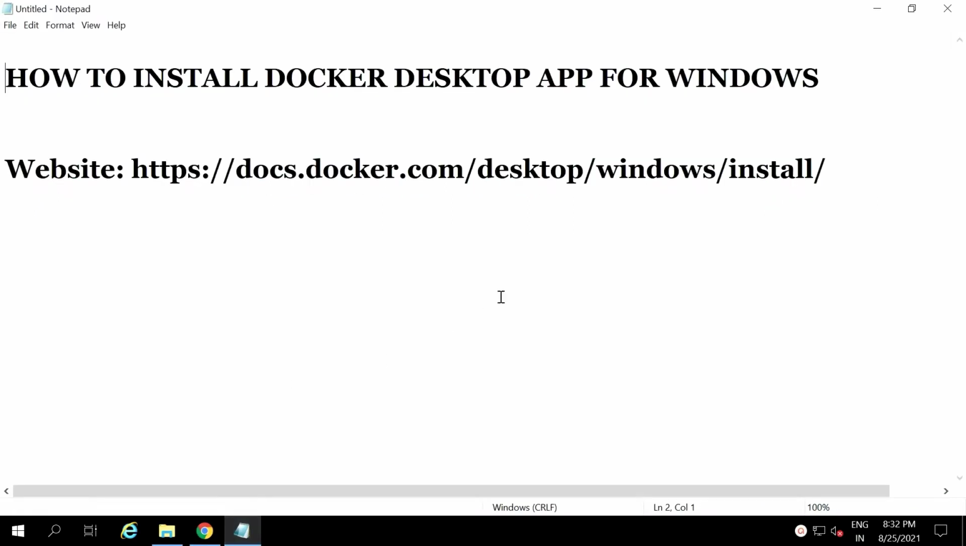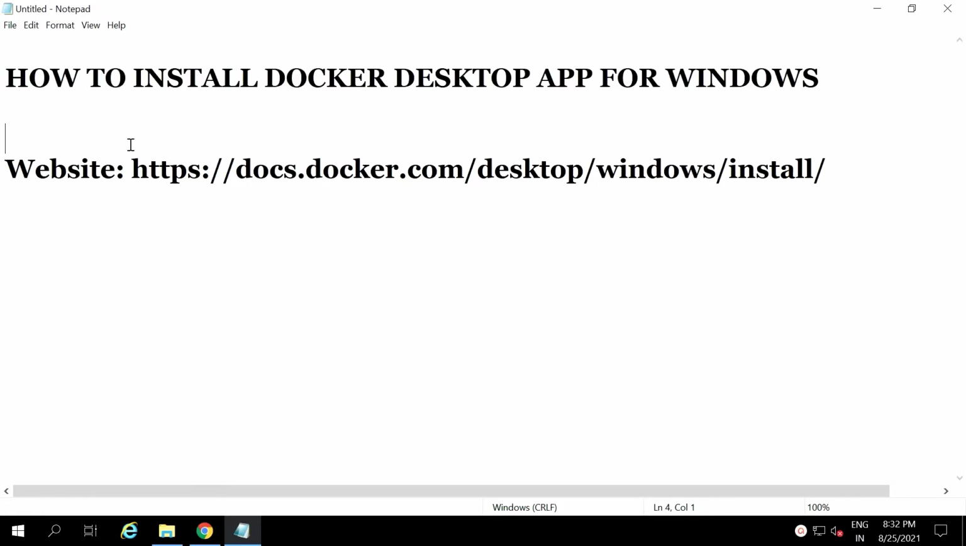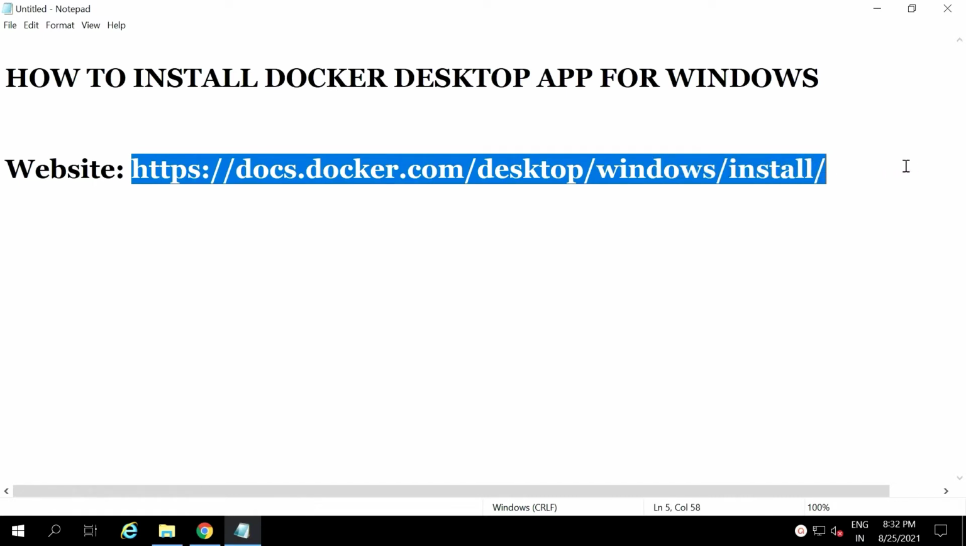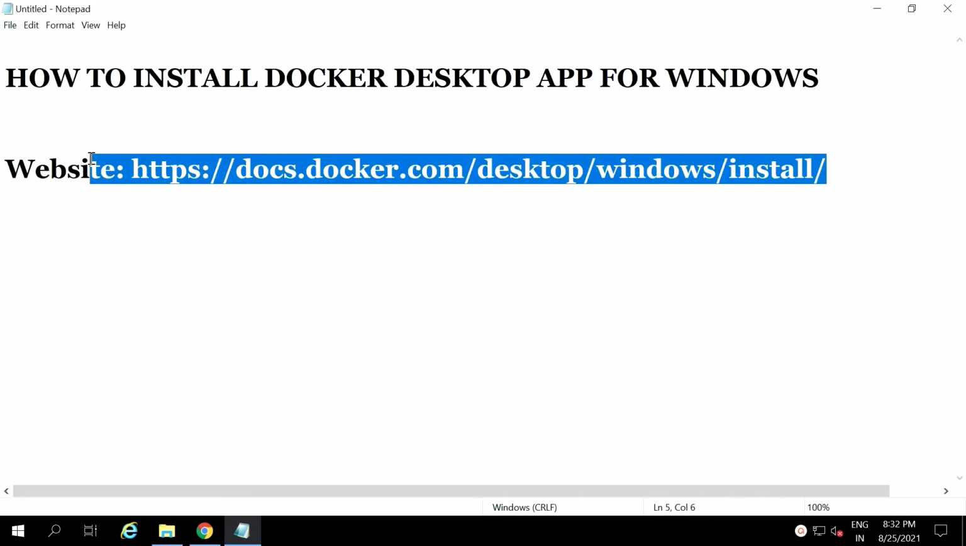Today in this video, I'm going to tell you how to install the Docker Desktop app for Windows. I'm going to tell you now. So let's get started. Here is the website, docs.docker.com. From this website, you have to go for Desktop, then go to Windows, and then Install.